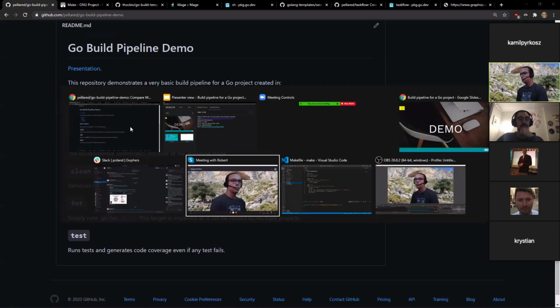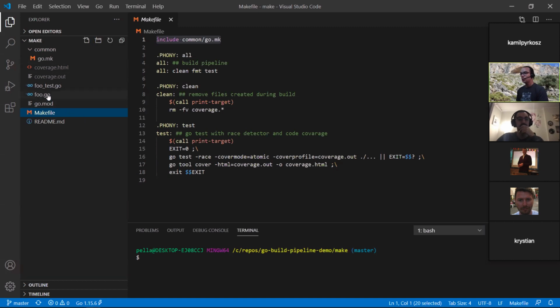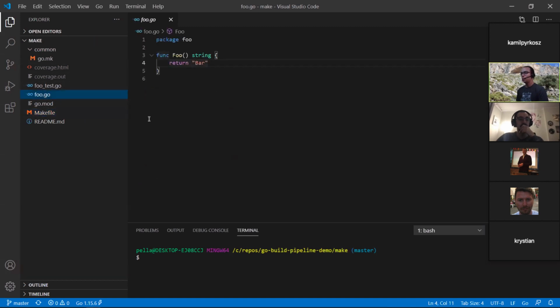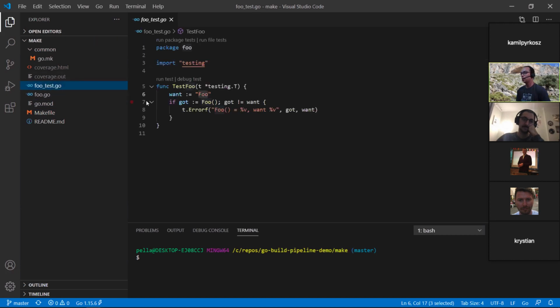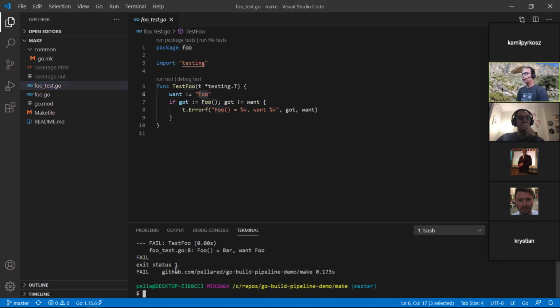Let me jump into VS Code. Before showing the makefiles and how make works, I will demonstrate the Go code. You see here a very sophisticated example of an exported function called Foo, which just returns bar, and a unit test that expects it to return foo. So obviously, if I run go test, this function will fail.